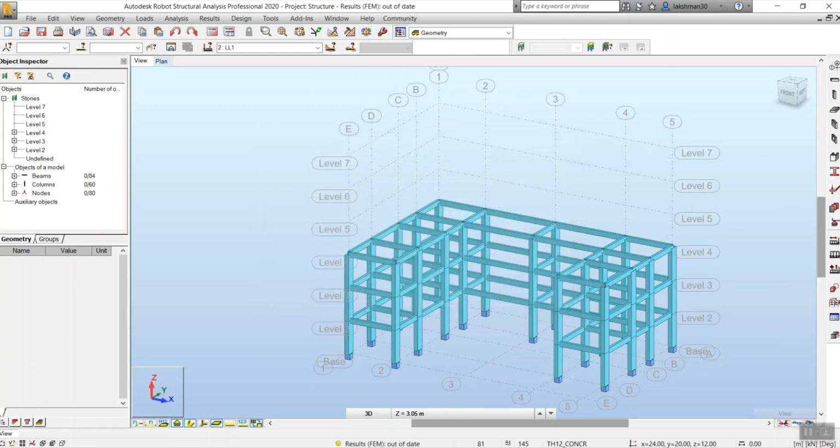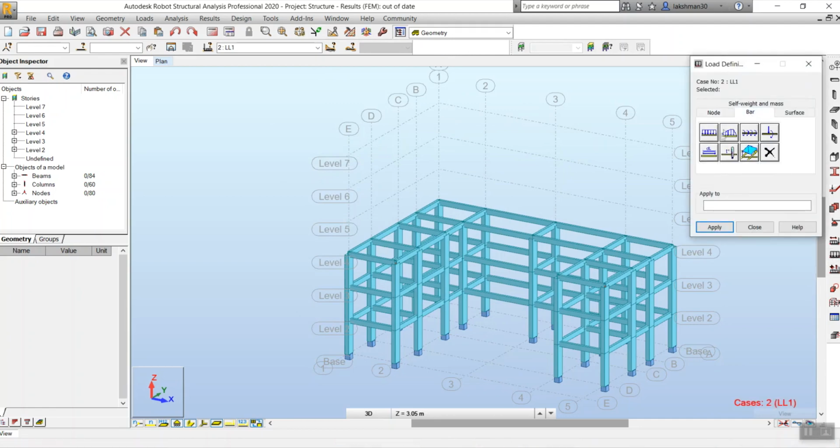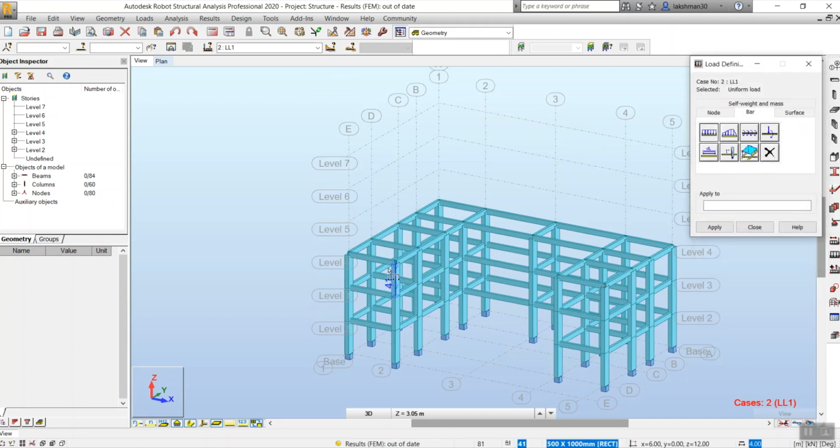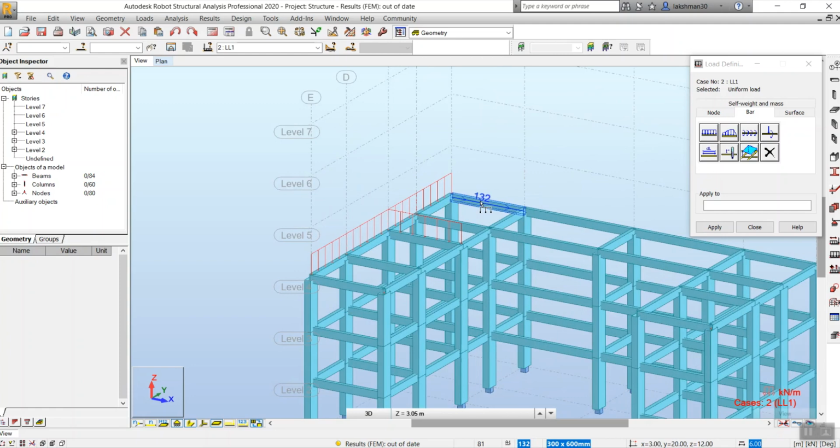Now LL1, coming to this load definition, bar load. So -2. I'll apply it for this beam, this beam, this beam. For this beam. I'll close this.